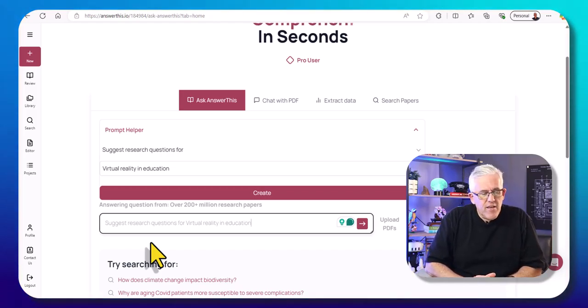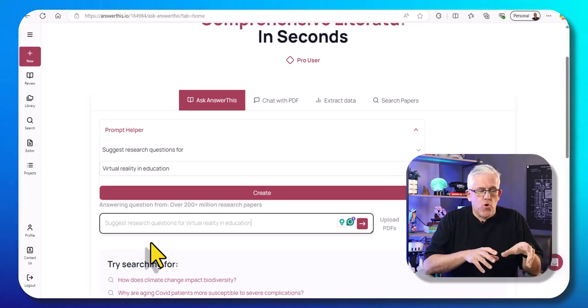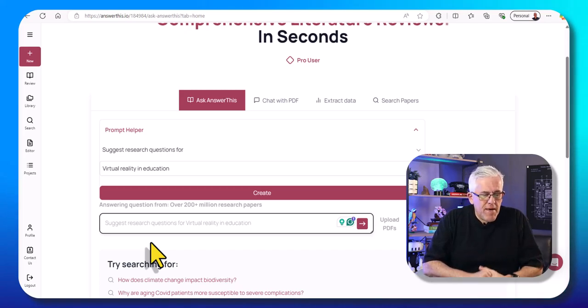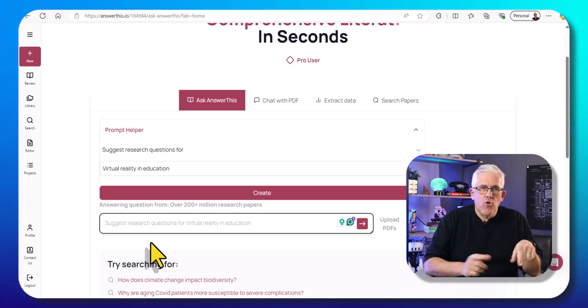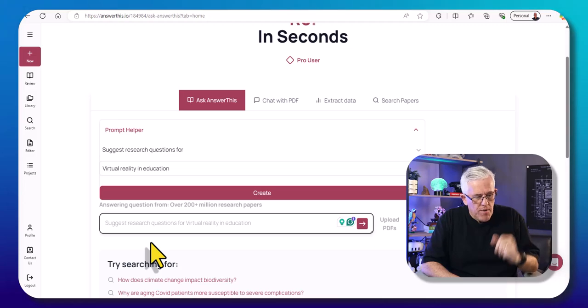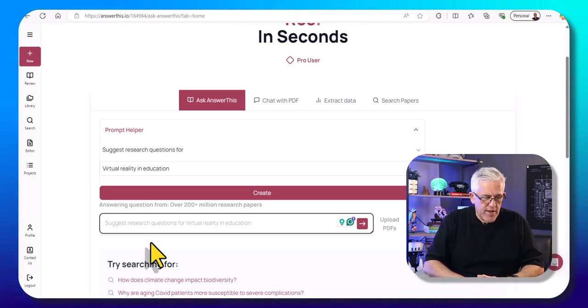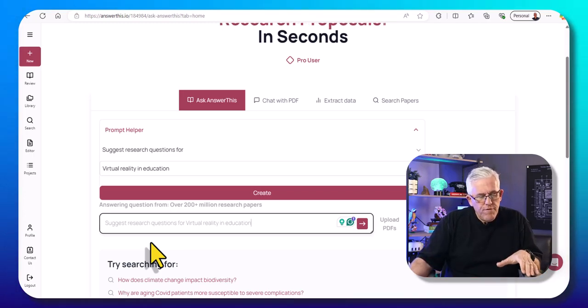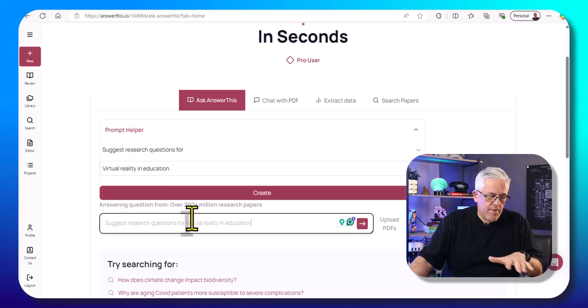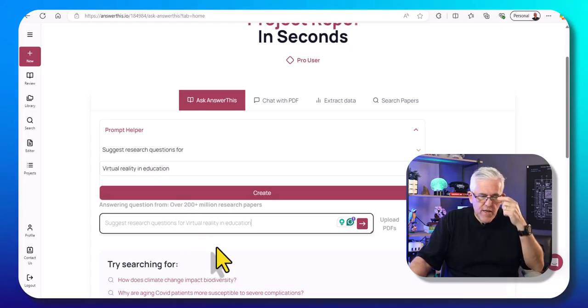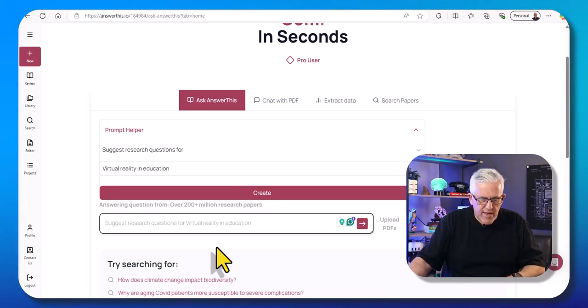So at this point, I'm not really sold on the prompt helper because it's basically just asking, what would you like a prompt about? I'd like a prompt about research questions. On what subject? Virtual reality. Then I should ask, suggest research questions for virtual reality. So hopefully we'll see that improve as the product matures and evolves. But right now the prompt helper is basically just rephrasing the question I was asking.